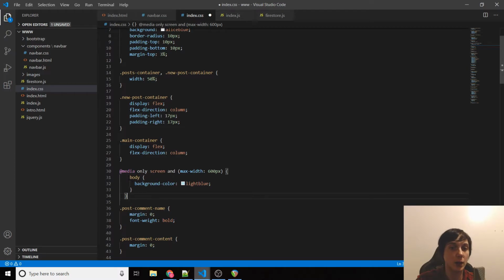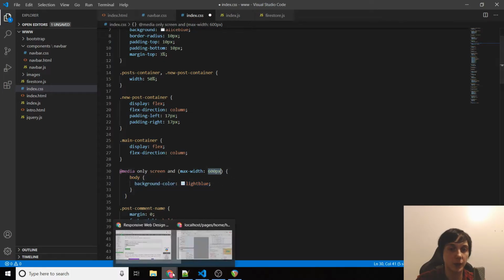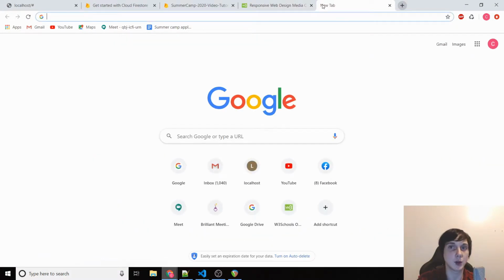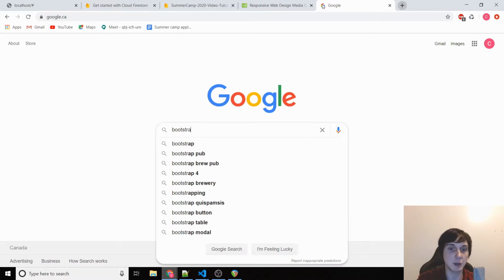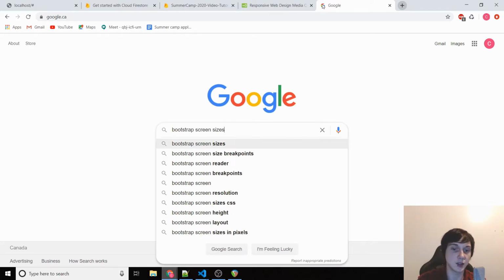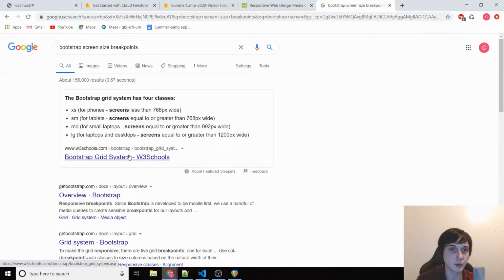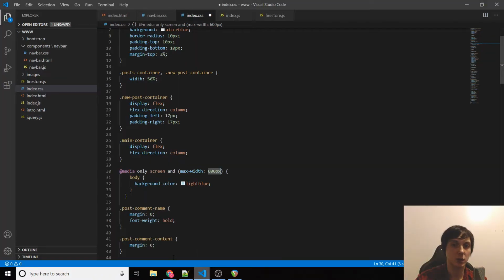Okay, so this is going to run these classes in here if the width of the screen is 600 pixels or lower. So in order to get the appropriate pixels, we're going to type in bootstrap screen sizes breakpoints. So extra small for phones is going to be less than 768 pixels. So max width of 768 pixels. So now if it is 600 or 768 pixels or lower, it will run this.